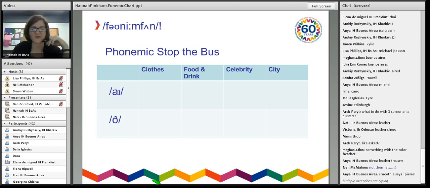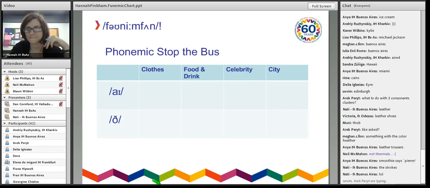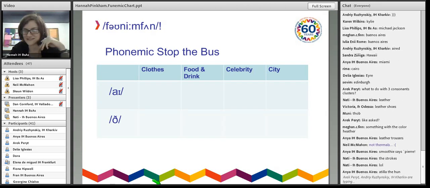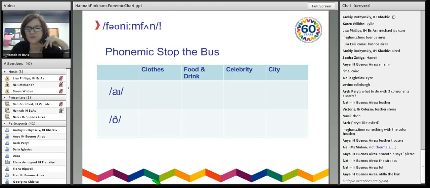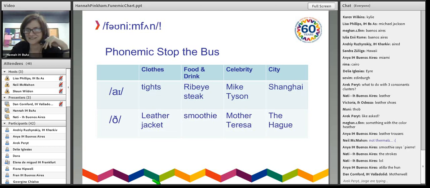Pierre is straight on the money there with smoothie. Fantastic. A celebrity with that sound? The Strokes, yeah. Lots of celebrities with it. Fantastic. And what about a city with it? Yes, classic celeb there, Anya, thanks. Yes, lovely. Okay, so there are some ideas that I came up with earlier.